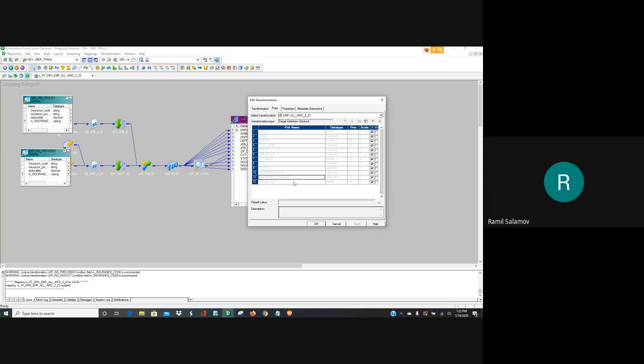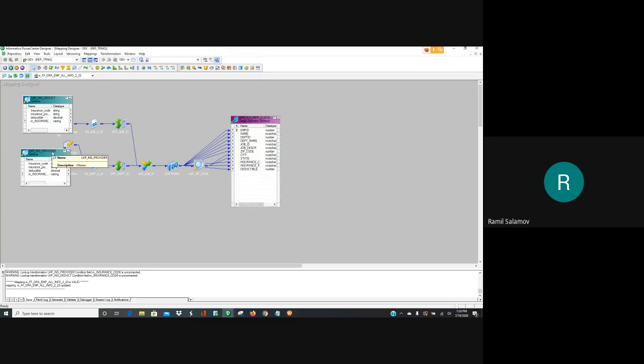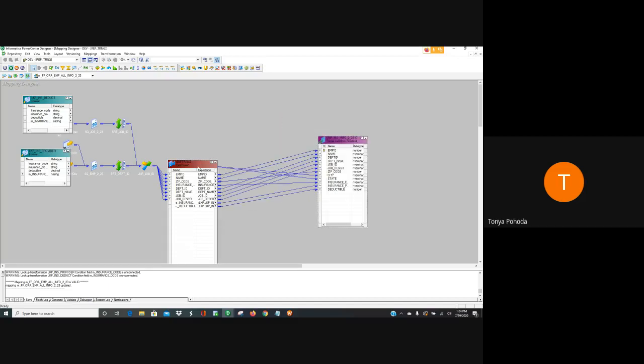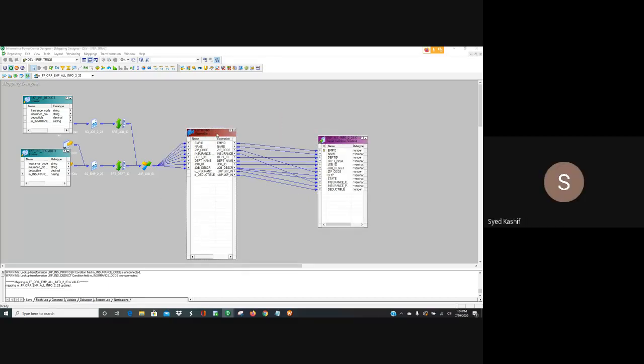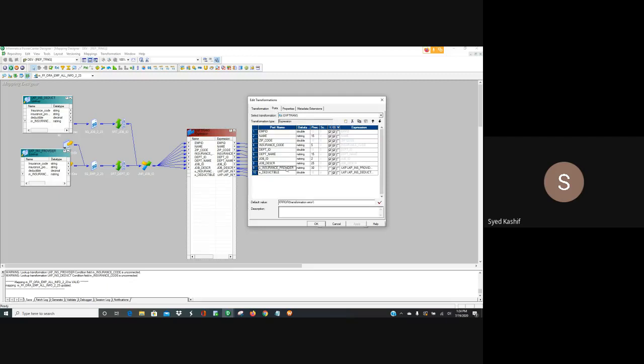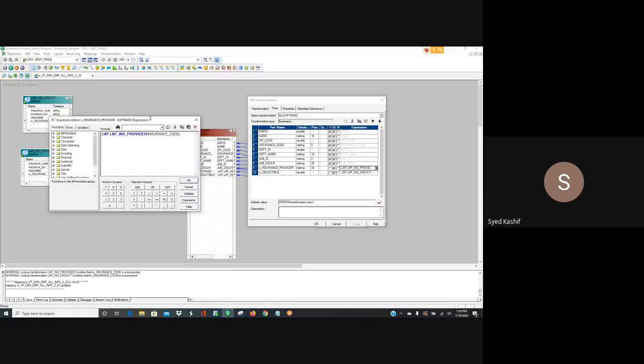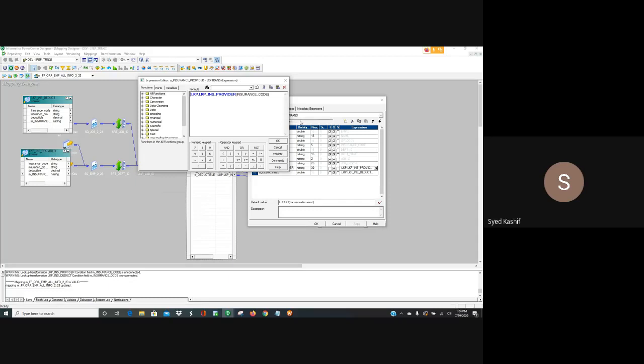So for the unconnected ones, we had to use the expressions and make a connection expression with the source or wherever, right? I apologize that I missed the beginning of the class because of my internet. That's okay. Just double click on the insurance provider here. It's the same thing we did yesterday: colon LKP dot LKP, the lookup transformation name, and in brackets, the column on which you're joining. And it's the same thing for the deductible also.